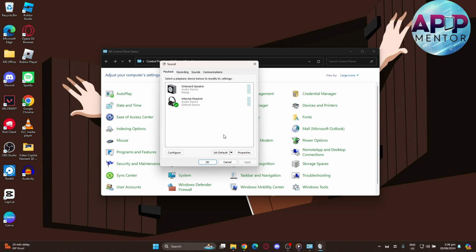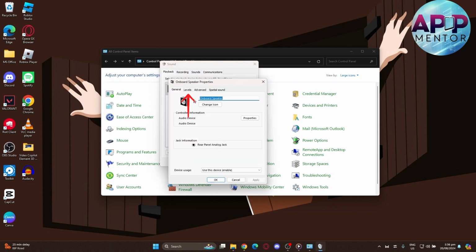After that, let's right-click once again, and now we will select Properties below. Then go to the Levels tab on the top and make sure that the volume is at 100.